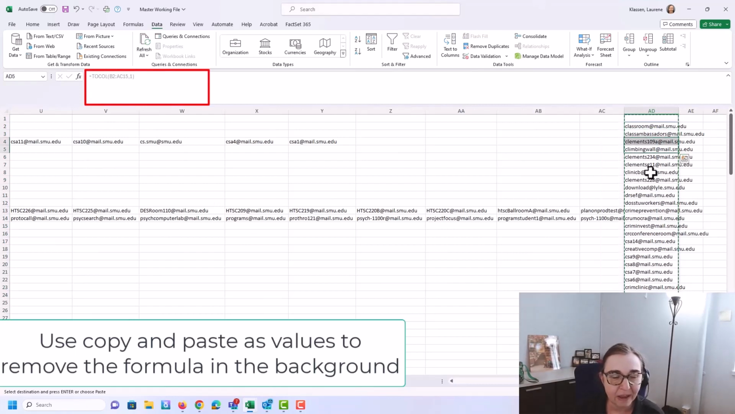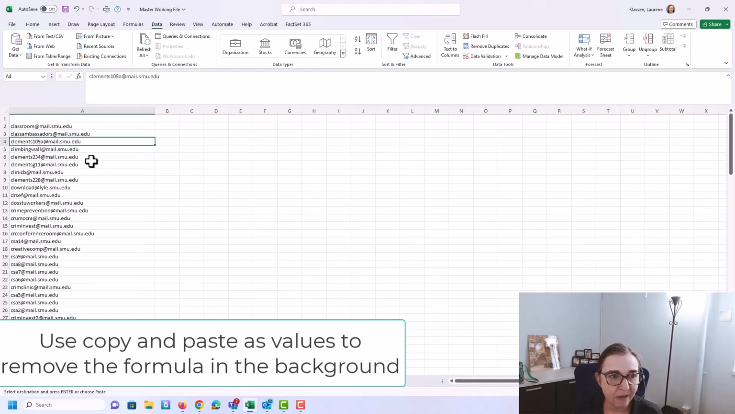So don't forget that you can always paste your values. And I have them right here. And those are my emails.